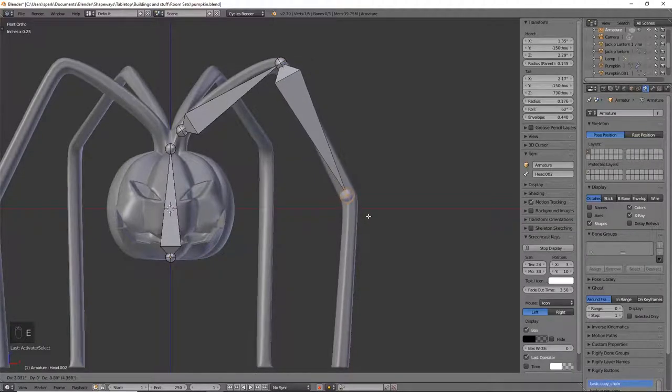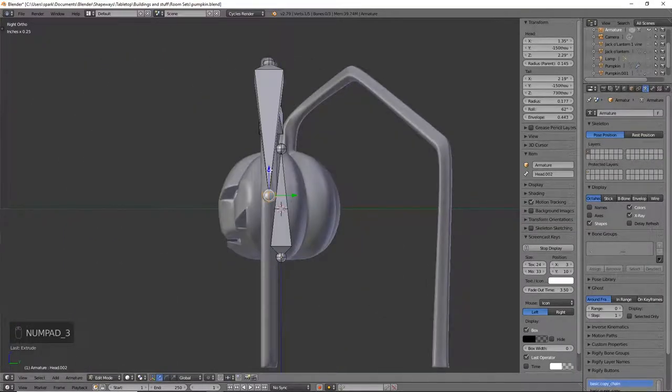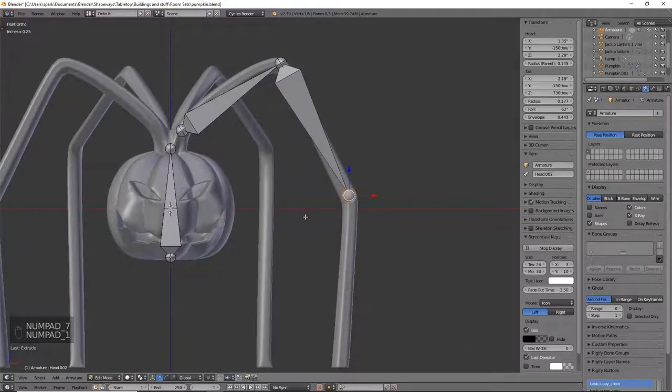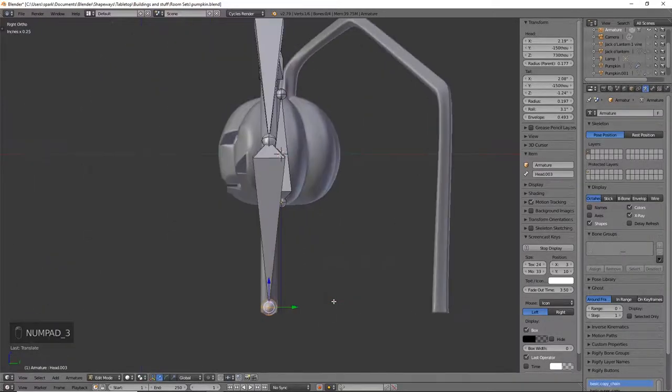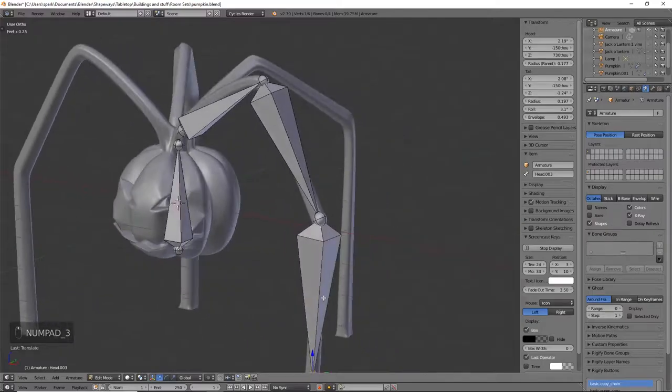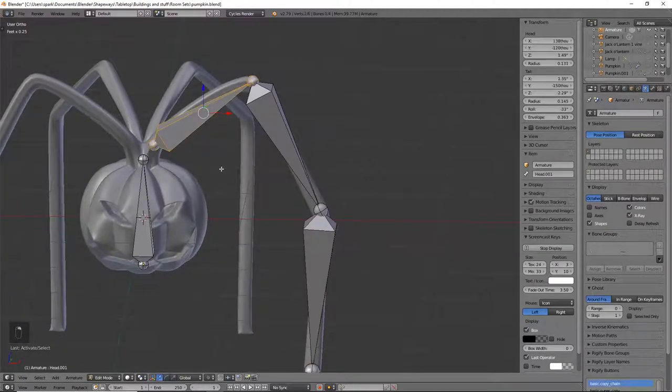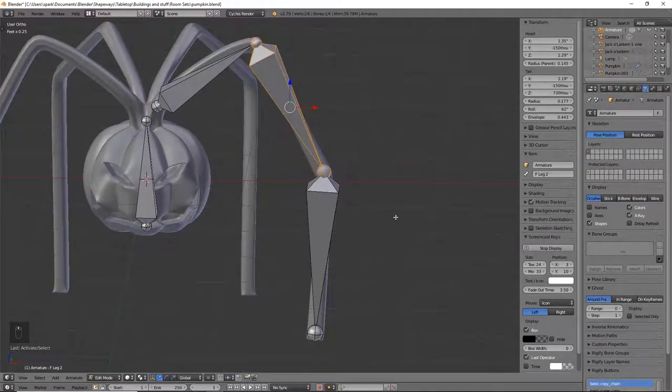So E to extrude, pull that all the way down. Actually, that worked out. And one more to go all the way down here, like that. So I'm just going to do F for front, like one, F, like two, F, like three.